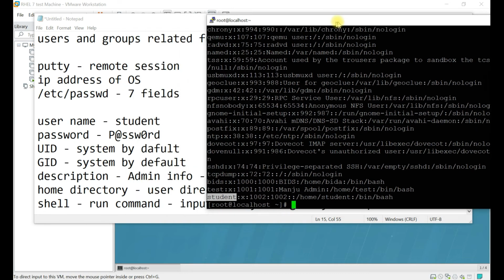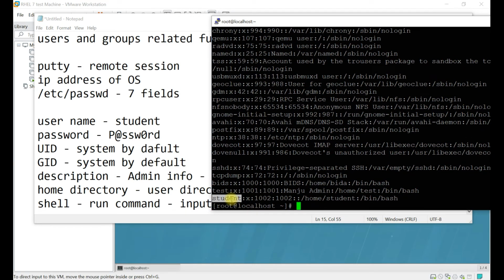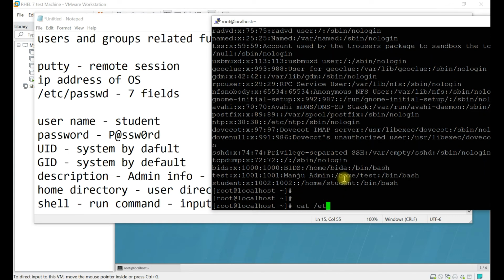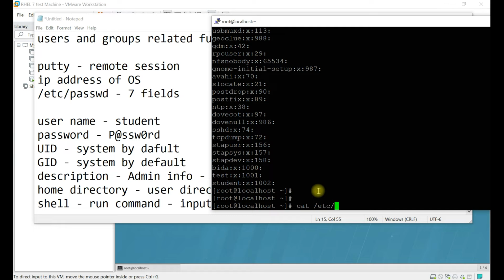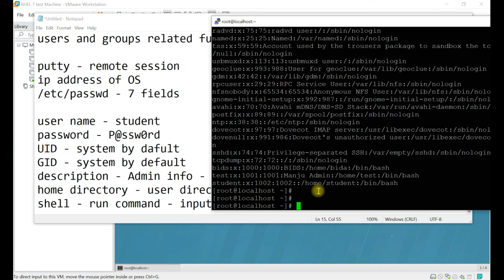So first field is student. So what we have given, student name, this is student. Okay, second field is for password. This section I will discuss in the next video, where I will cover password related fields. This is UID, user ID of student 1002. That's a group ID. So you can see etc group, 102 group ID. Okay, so etc passwd. Now this field is empty. You can see just here the dot, I haven't put anything.